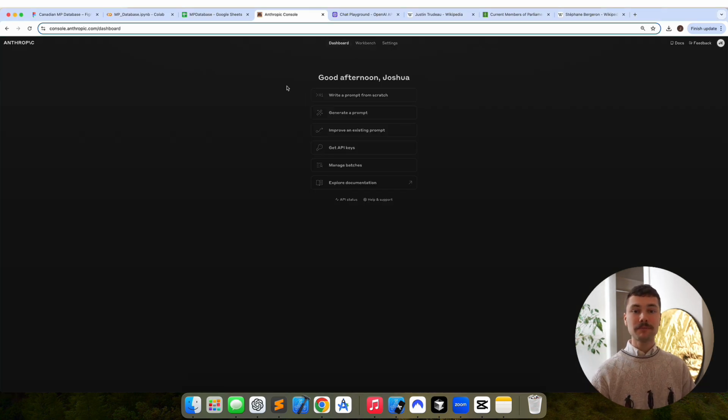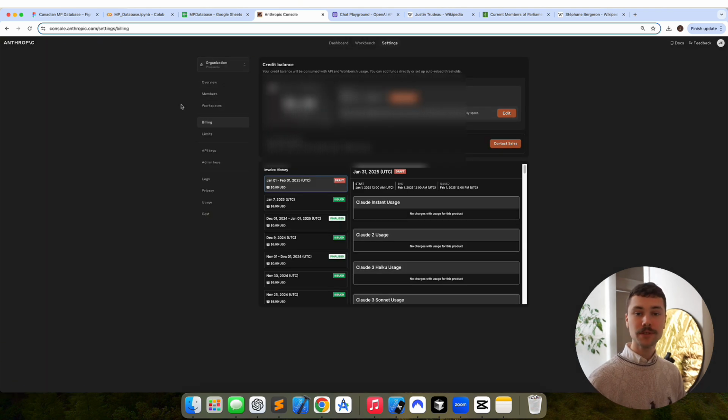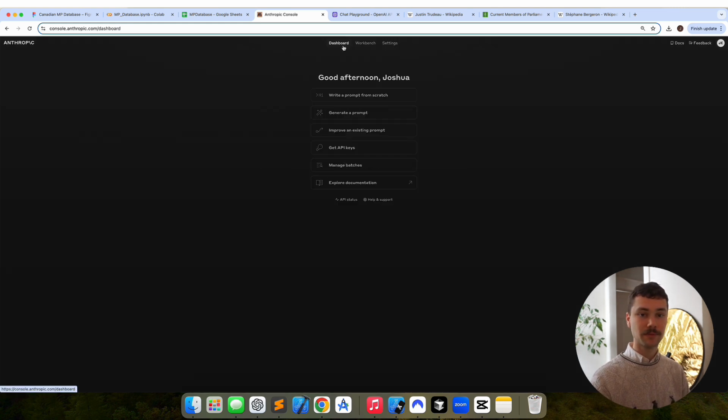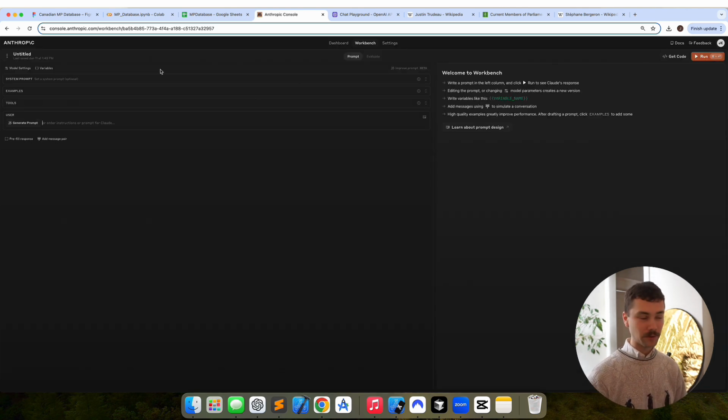And the Anthropic playground works in a very similar way to the OpenAI playground, in that you do need to load your account up with credits in order to access the model. So head to the settings page, and in the settings go to billing. Now, if it's your first time signing up, your account may already be preloaded with credits, in which case you're good to go. If not, then you may have to add funds. I typically add $6 and it lasts quite a while. So once you've done that, head back to the dashboard and click Write a Prompt from Scratch. And now we're in the Anthropic playground environment.